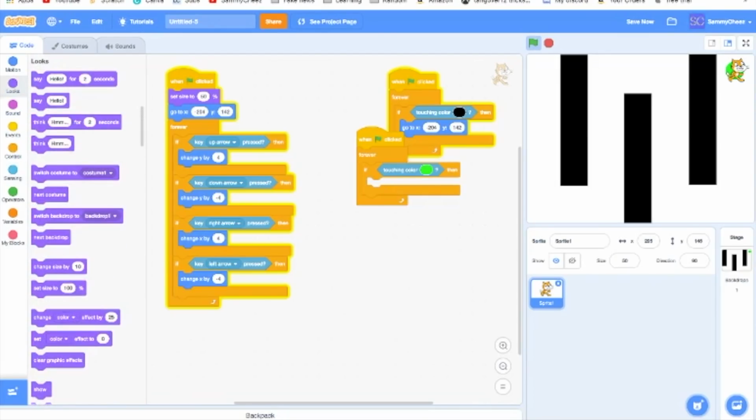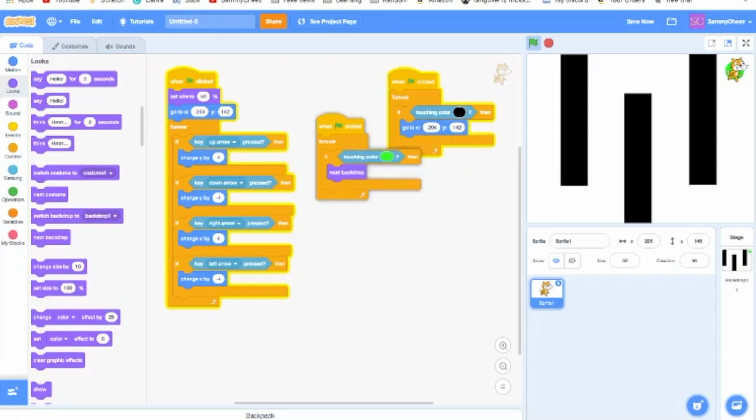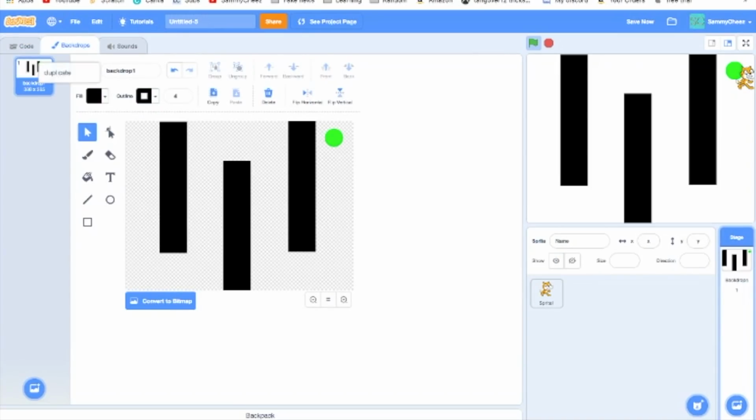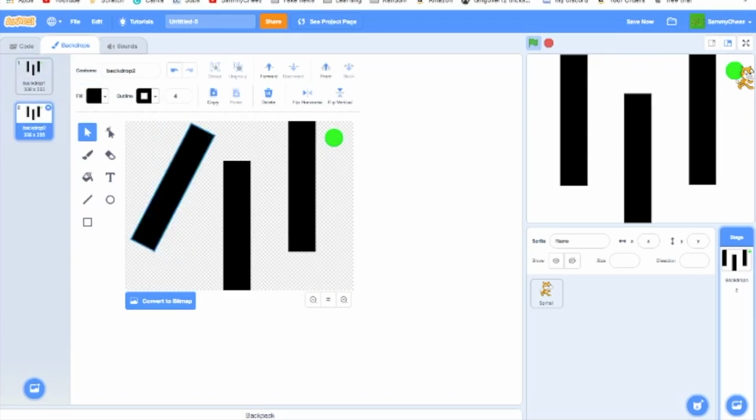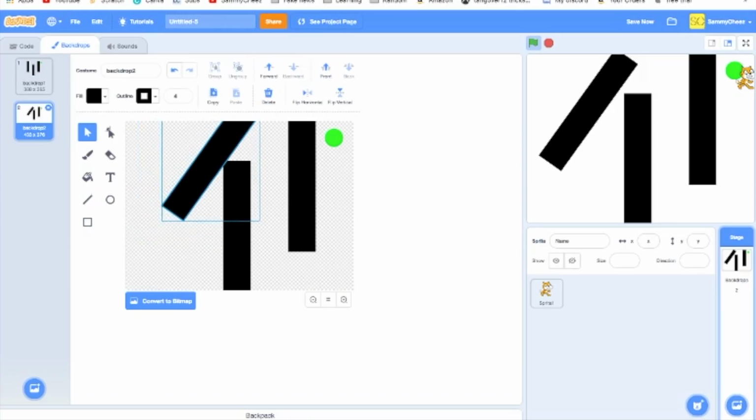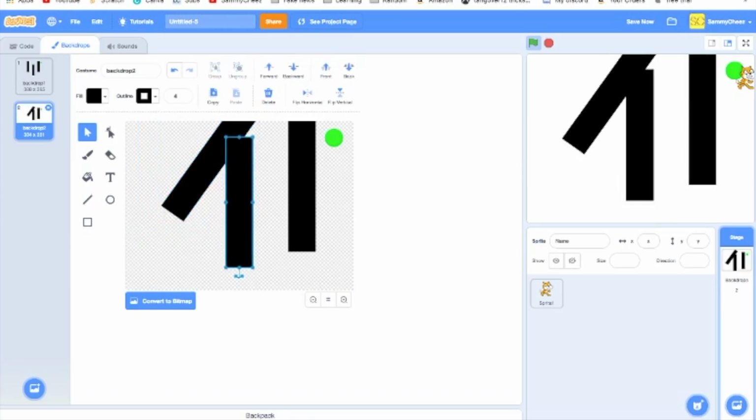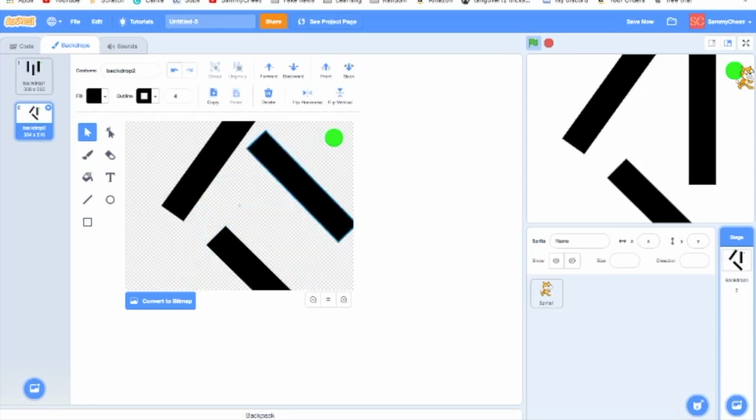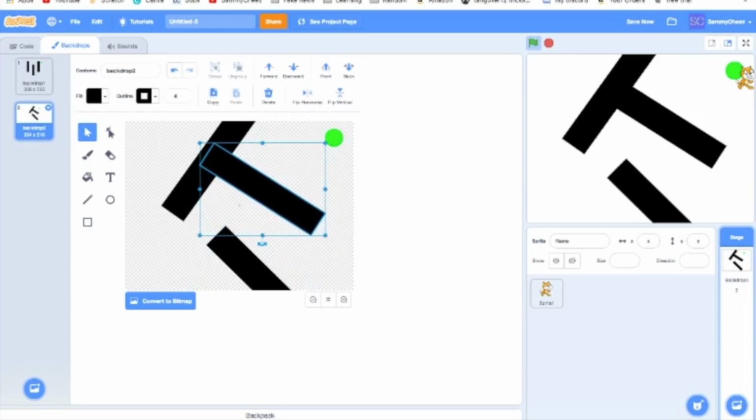Then we'll go into backdrops and we'll say next backdrop. And I accidentally pressed next costume, so we'll reset that. And now let's make another backdrop. I'm going to duplicate this one. And now I'm going to take this block and I'm going to make a little funky backdrop. So these backdrops are levels, so you can customize them to your taste. I'm going to make a simple, short, and sweet one. And this circles me right here.